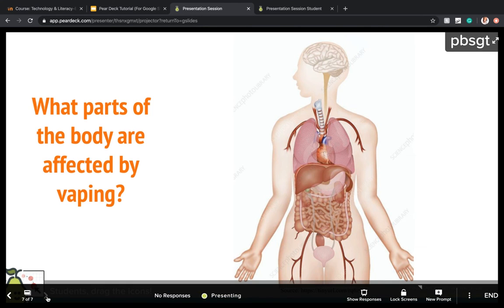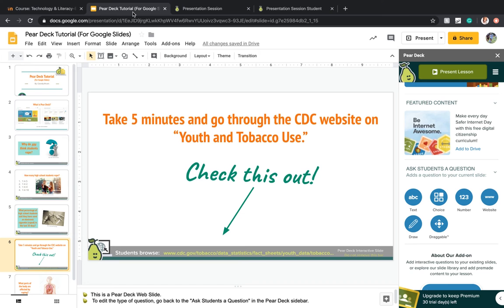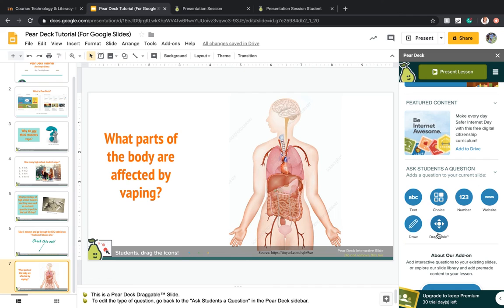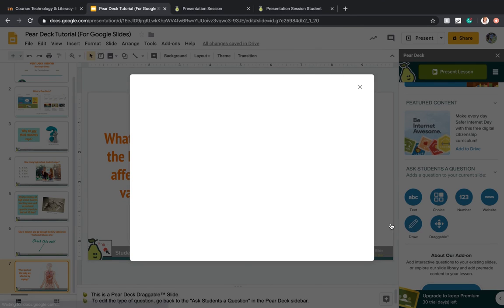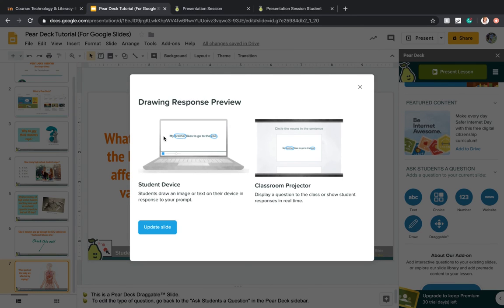The last one I have here is for the draggable dots and the drawing. What I have on here is for the drag icons, but the draw application can also be useful in this type of situation. What parts of the body are affected by vaping? With the draw icon, students have the ability to go in and circle different parts on the slide, maybe put a little X.